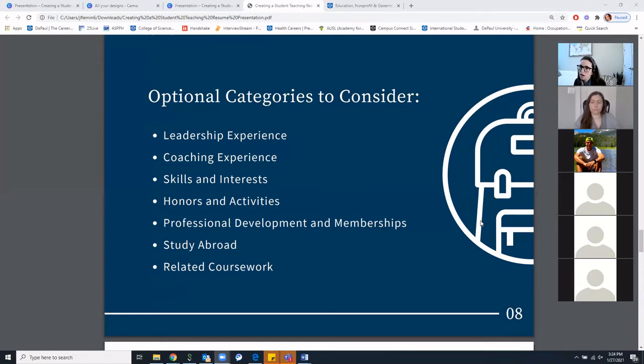And then related coursework. I would say this section is really only for maybe undergrad students who don't have a ton of experience yet, and we're trying to fill up that page a little bit more. This section would go after your education section, and it would be related coursework, and you would list your higher-level education courses. Otherwise, this would probably be the first one I would not necessarily include.